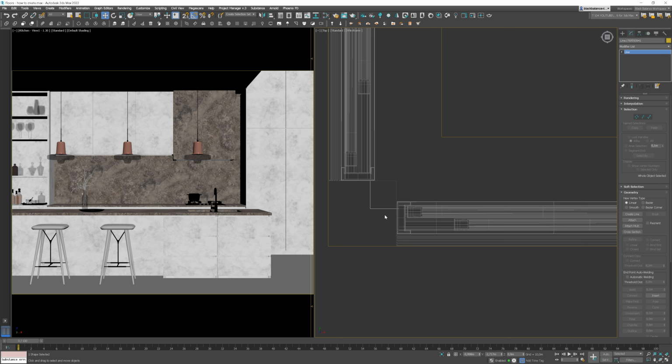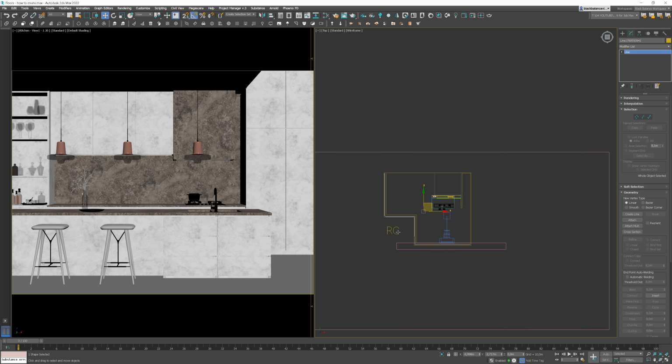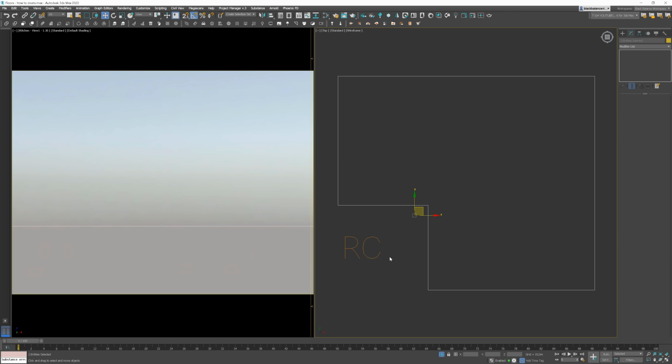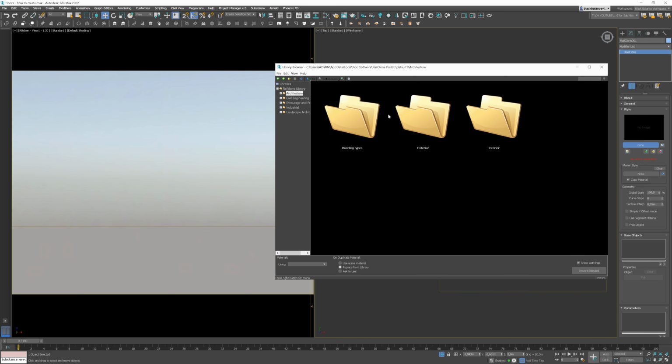We'll also need an object that will define the floor borders, in my case, the line. Let's isolate both objects. Now, we can choose some ready-to-use flooring from the RailClone library. They have different patterns to choose from.